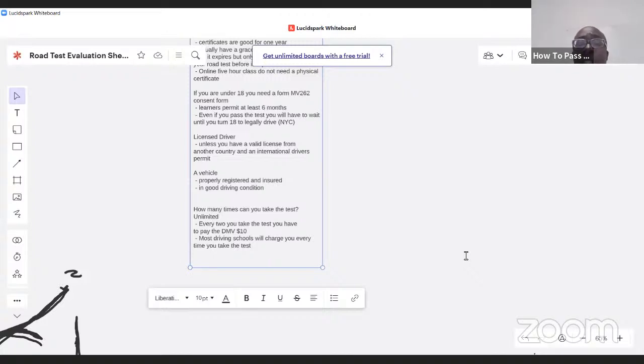All right, so sometimes it's just easier to let the driving school do it, especially if you're already doing driving lessons with that driving school, and especially if they're going to be taking you to the road test with their vehicle. It's probably better to let them schedule it so that they can coordinate it with their schedule better.